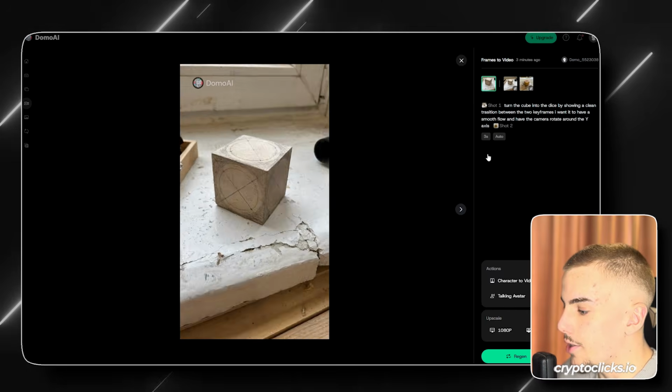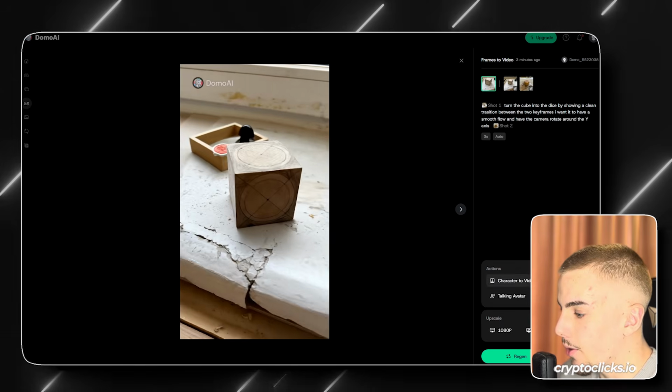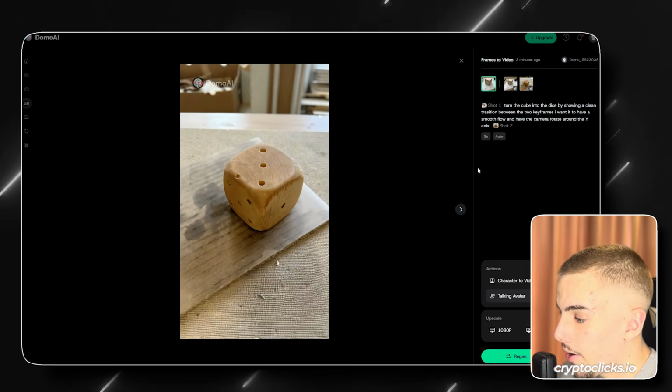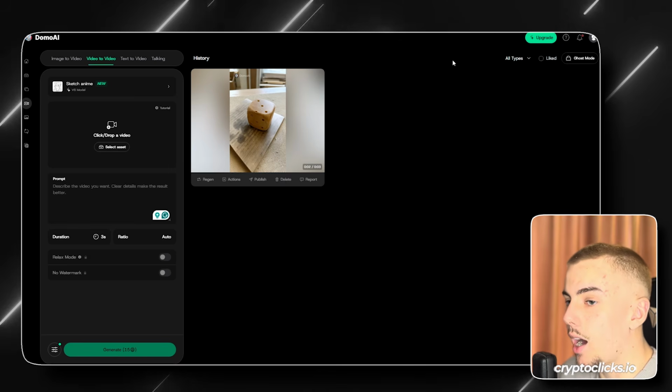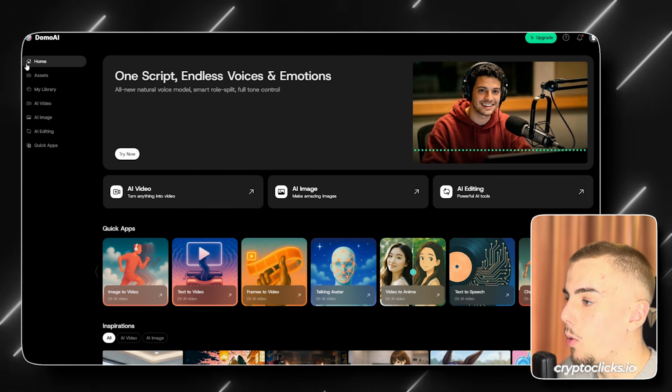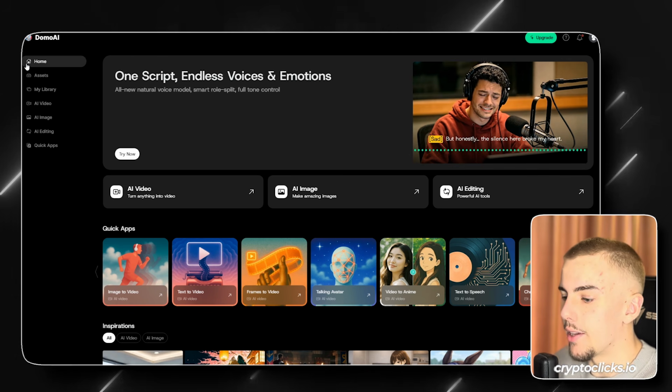You can generate multiple times, you can regenerate, you can generate character to video, video to video, you can generate a talking avatar, you can upscale the video to 4K if you want. I mean, the options are endless, and in my opinion, DomoAI is just one of the best go-to video generating apps that you can find.